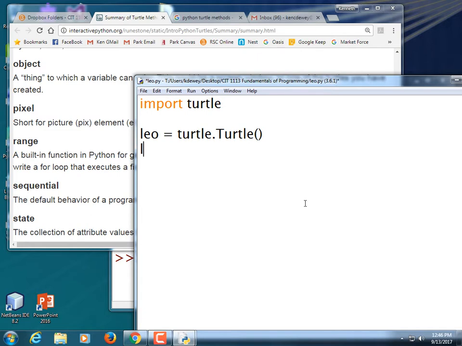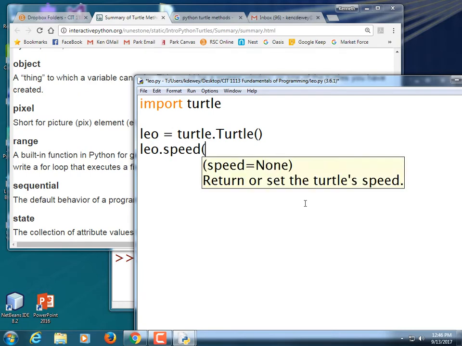We want Leo to go pretty quickly. So we're going to say Leo.speed. Speed happens to be a method built into Turtle. So I type Leo speed. The moment I put the first parenthesis, it tells me this is speed. It's equal to nothing, but it returns or sets the speed. So I can figure out how fast he's going, or I can tell you how fast to make him go. In this case, we're going to make him go 5.